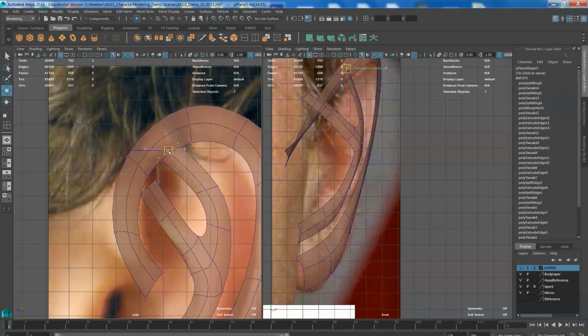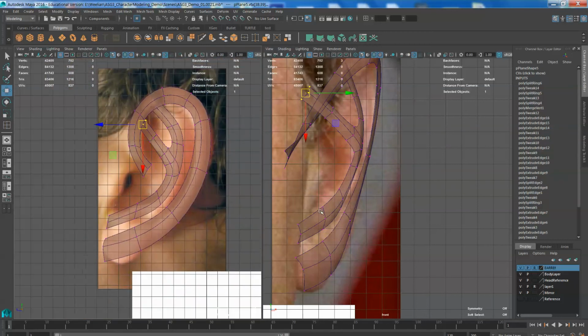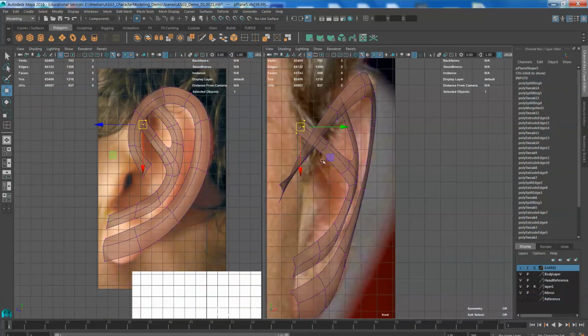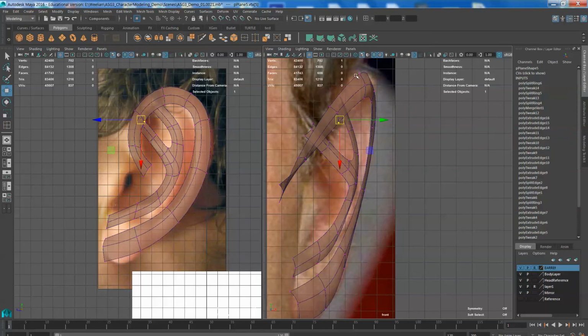I'm just using the normal transform tools to move the framework into place. And because this is still relatively low resolution, I can easily position them without moving a lot of vertices. Okay, so some more fine tuning here.